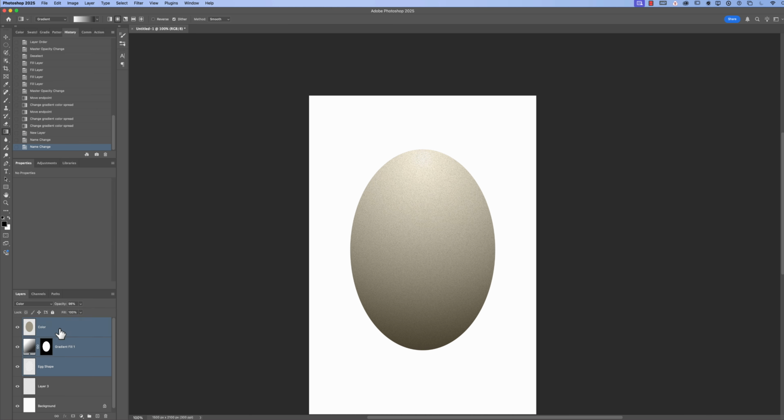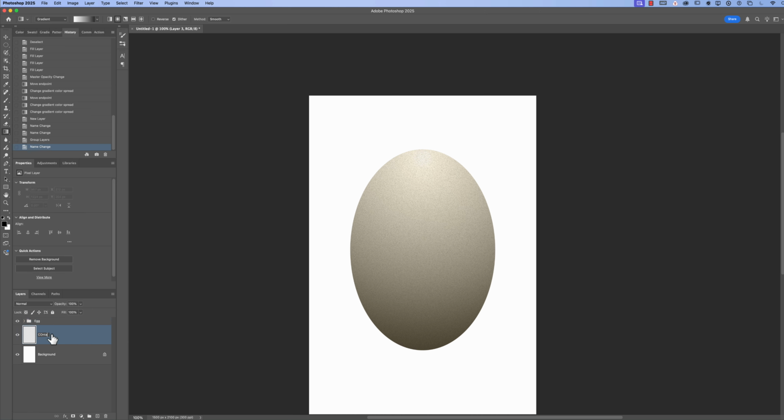I'm actually going to click those 3, hit Command or Control G to put them all in a group. You can also put them in a group that way, drag them in, and then this is the egg right here. So now we have that. So we're going to do the contact shadow first. This is the little shadow wherever it touches the ground. So I'm going to be at 100%.